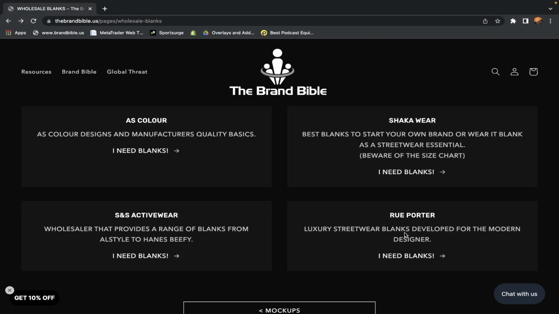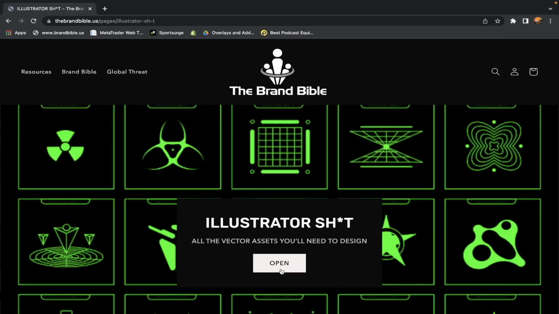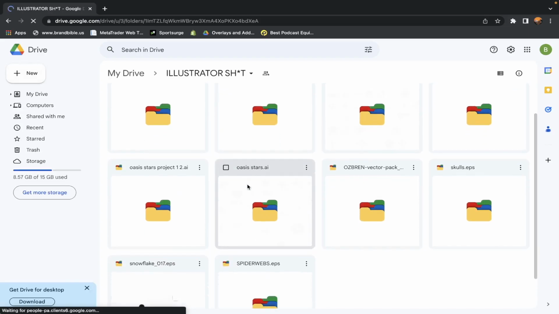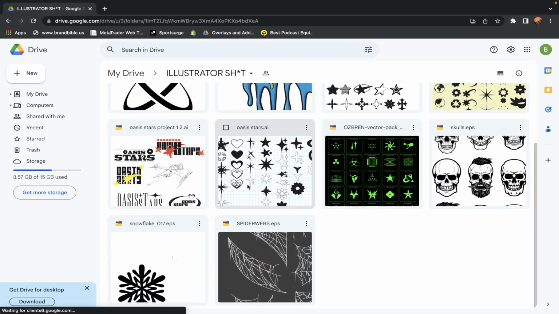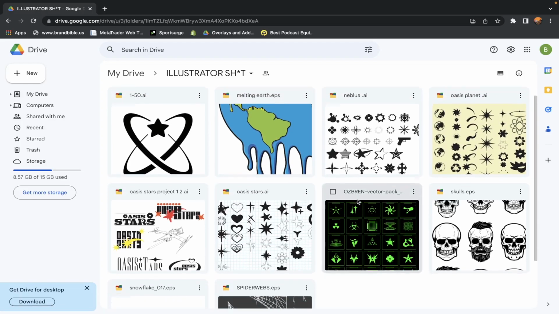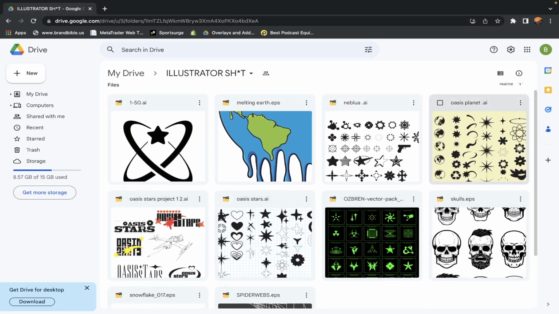So it's somebody that is down to the nitty gritty of making their tech packs and the measurements and whatnot. All right, so to the next section, I have the Illustrator stuff. If you open up, like you said, all vector assets you'll need to design, I'm constantly updating this. Right here, I have vector assets that I either paid for online from vector sites or was given by my friends. So like I said, if you ever want to start designing, these are vector packs that you can use on Illustrator to get vector designs, so they're the best quality.